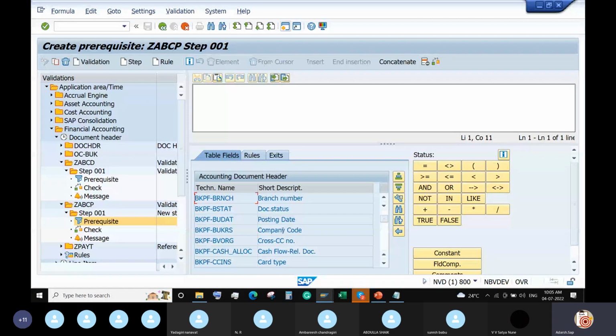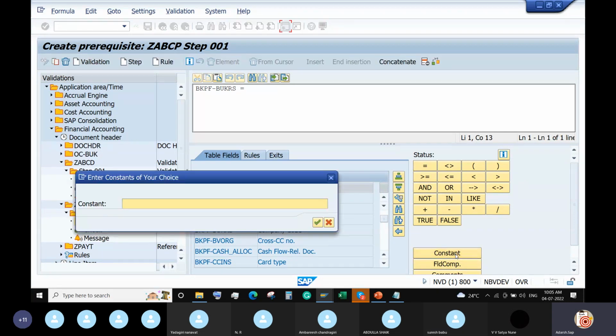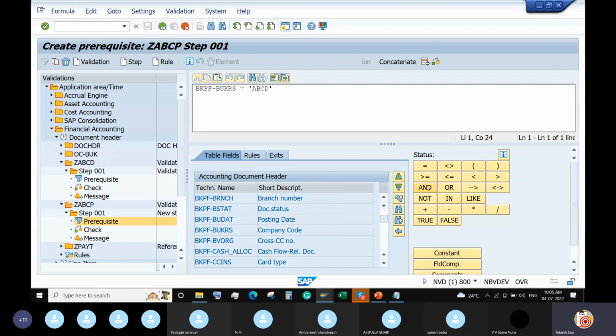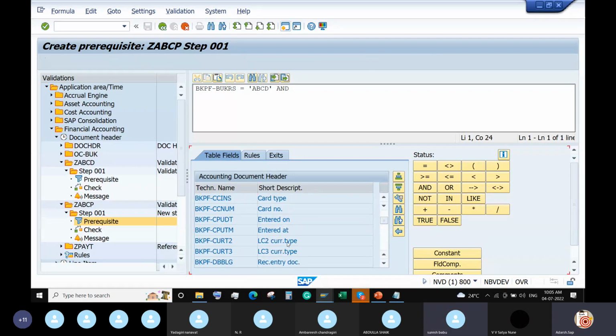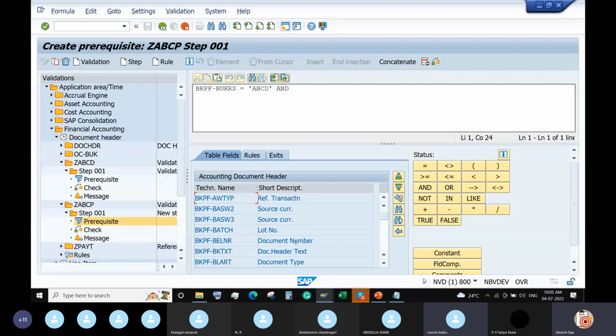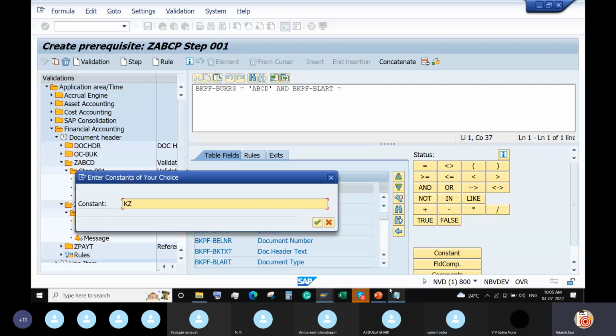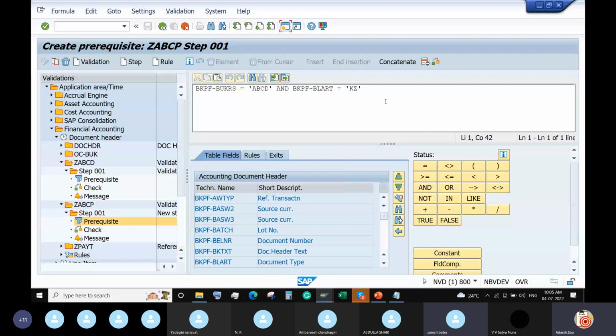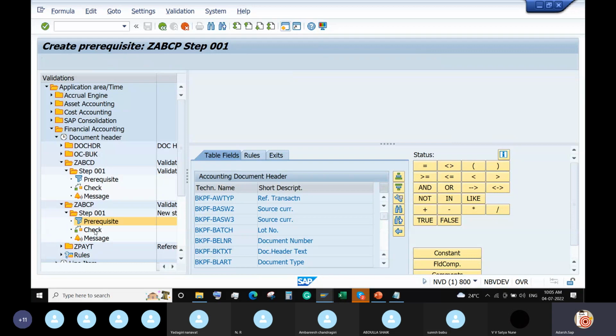Here company code equal to ABCD, and document type equal to KZ. Yeah, document type equal to KZ. Once we update the prerequisites, next we need to update the check rules.